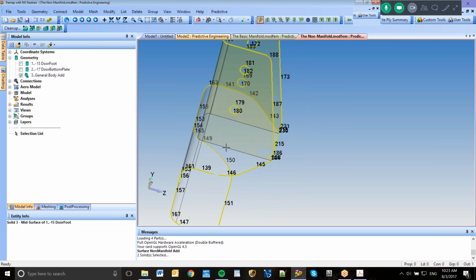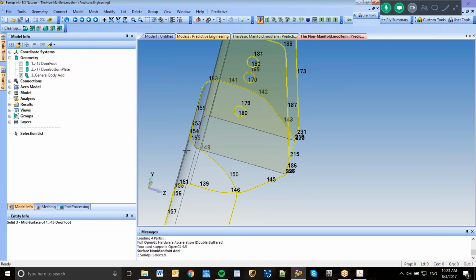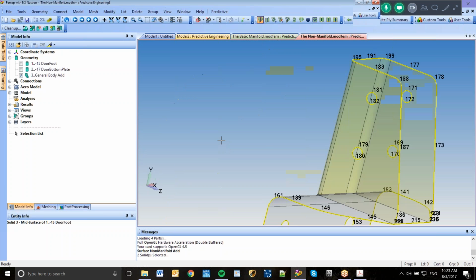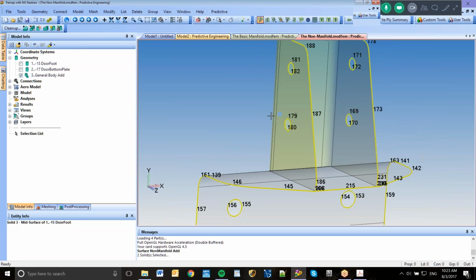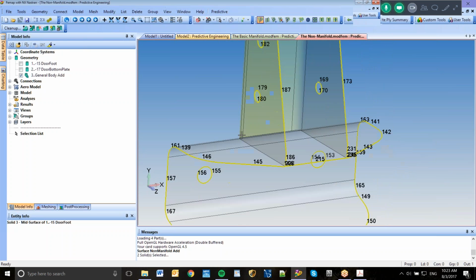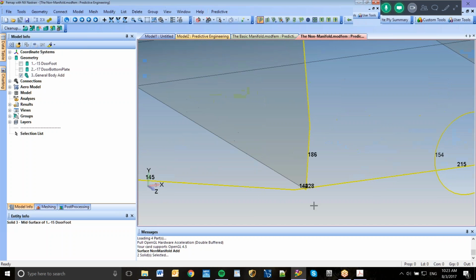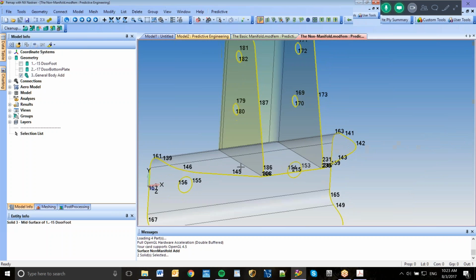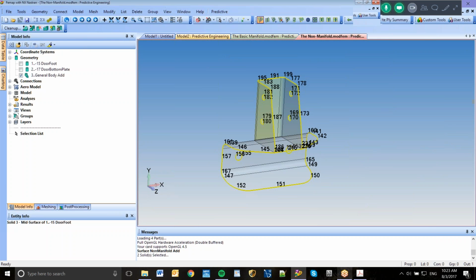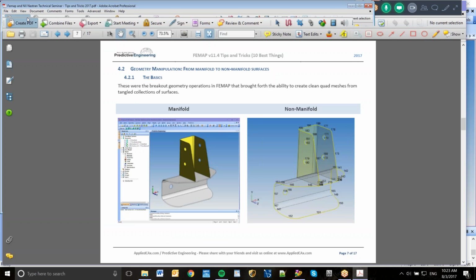So they're non-manifold. It tells you to stitch this up with one line, and these are the free surface edges. So that's a successful non-manifold add, and you only have one line going through there. And you can see you have a little overlap here that you might want to clean up. But that is, in essence, the difference between manifold and non-manifold.